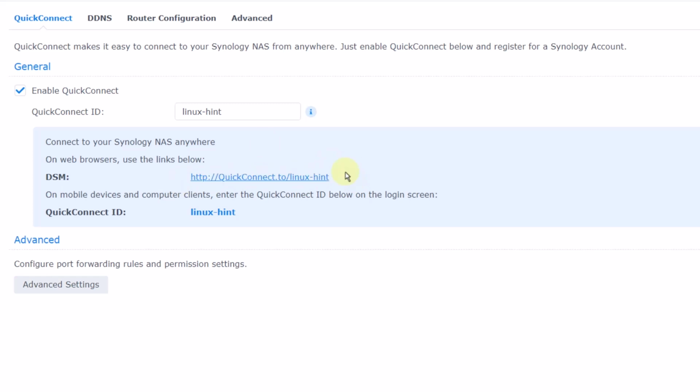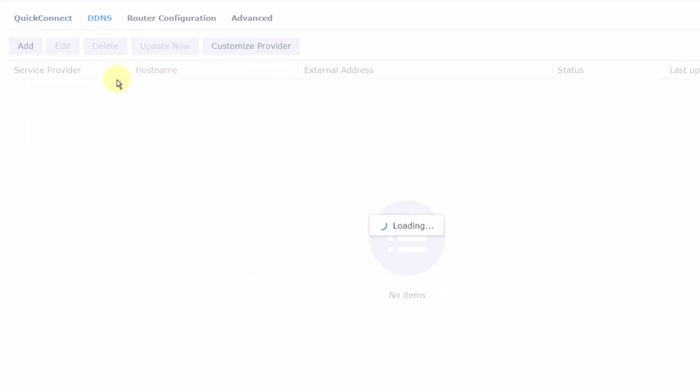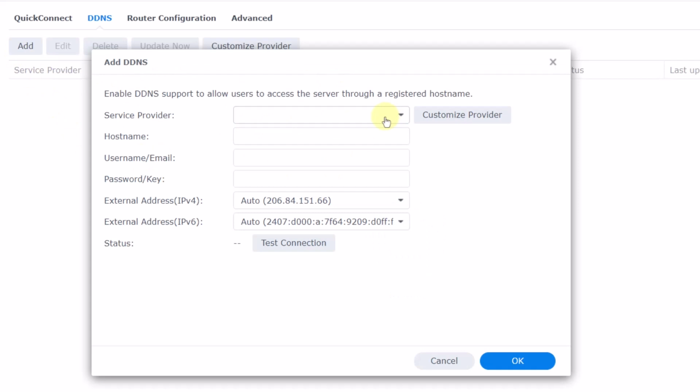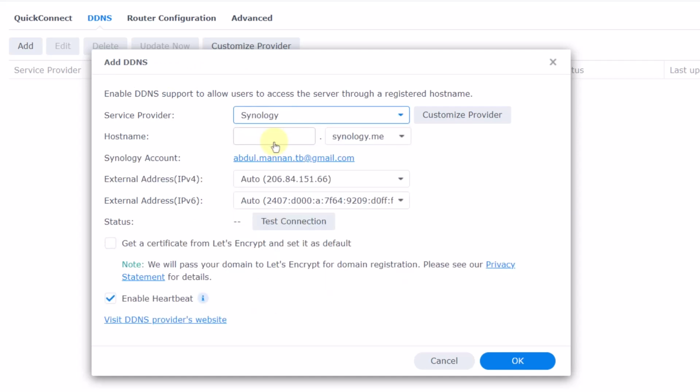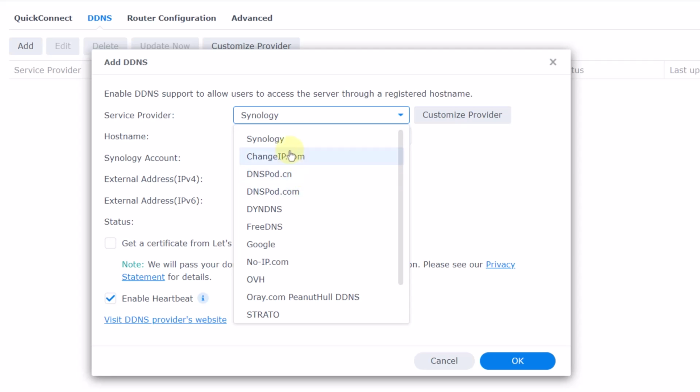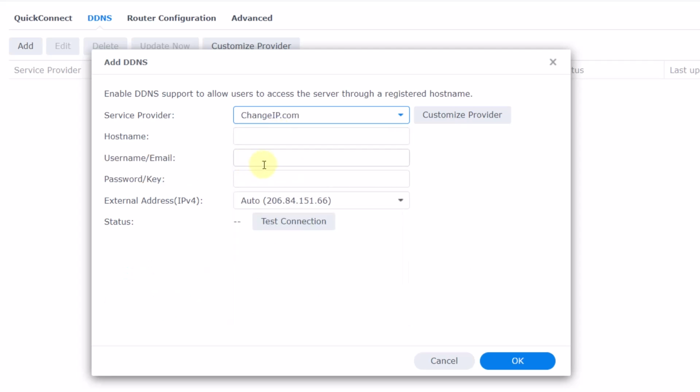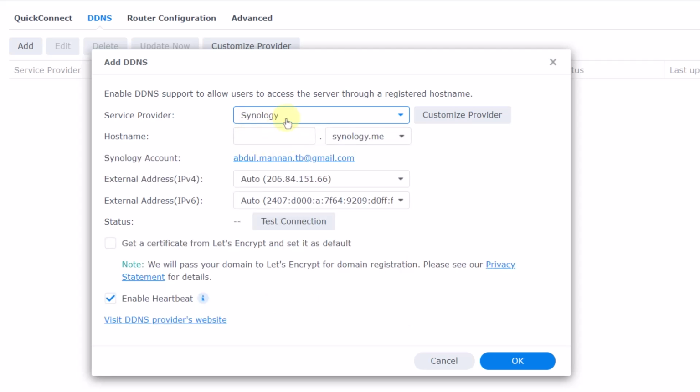And another way to do the same exact thing is to set up a DDNS. So for that, simply move over to the DDNS tab, and in here we're going to create a new DDNS entry. So click on Add, and then you're going to come over to this Add DDNS configuration. The very first thing that you're going to do is choose a service provider. I'm going to use the Synology service provider, so I'm going to choose Synology. Now you can choose any other service provider, but for that you need to give your credentials for email and password. But for me that is Synology.